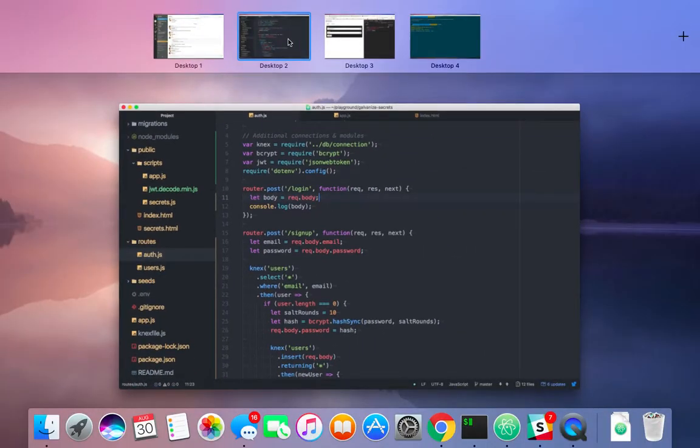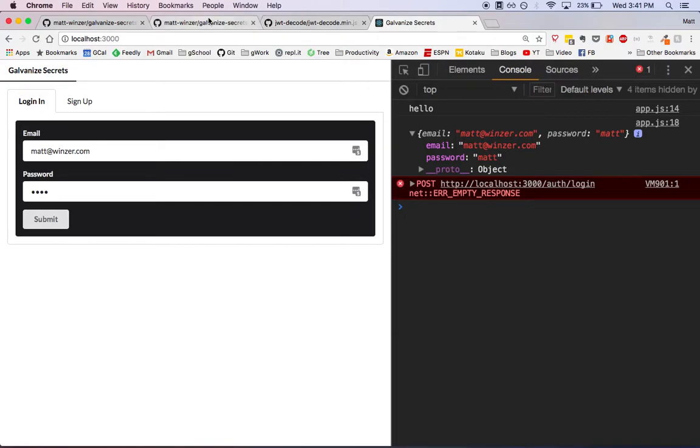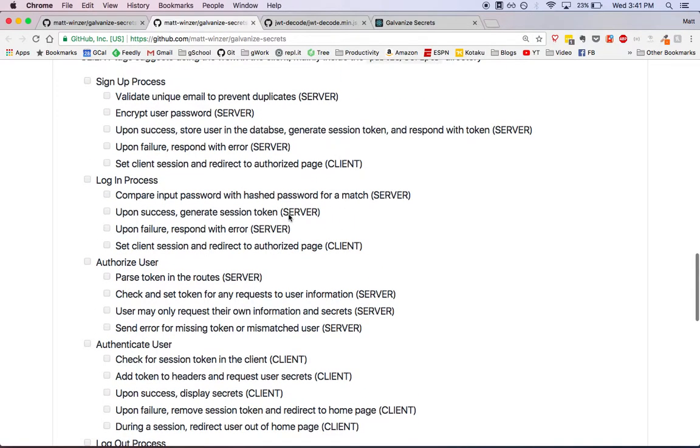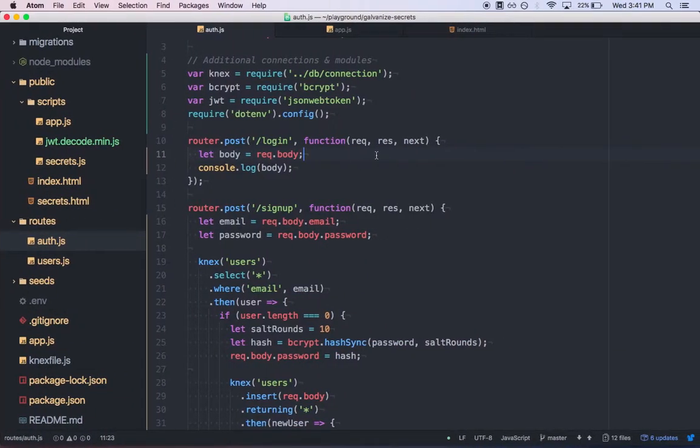Oops. I'm going to rearrange my desktops real quick. Okay. So if we take a look at the user stories, we want to compare the input password and the hash password. So actually, before we can get to the point where we can compare passwords, we need to retrieve user information from the database, right? Right now we have nothing to compare within the actual route. So before we can properly do this comparison, we actually need to make a query to our database. So we have access to the user's email and their password from req.body. So I'm just going to make two variables for both of those.